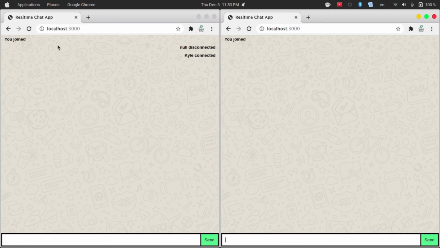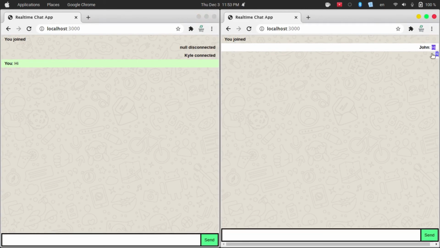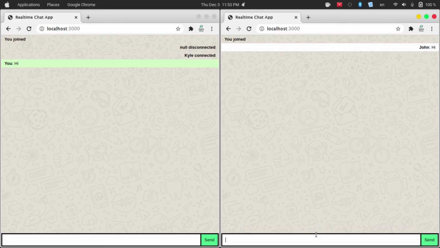So you joined, and Kyle connected. Now hi. So you can see you hi, and you can see the username is John and their message is hi, and this user is sending also hi there, and you can see the username is Kyle, and the user sent this message, and user can read the message to the left side, and if the user is receiving any message, those messages are to the right side.